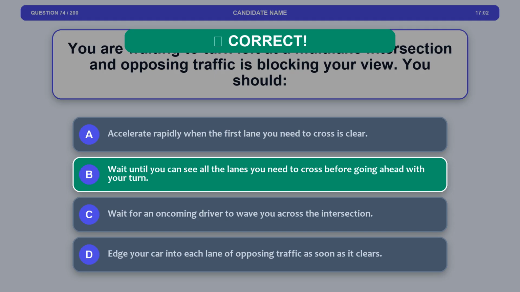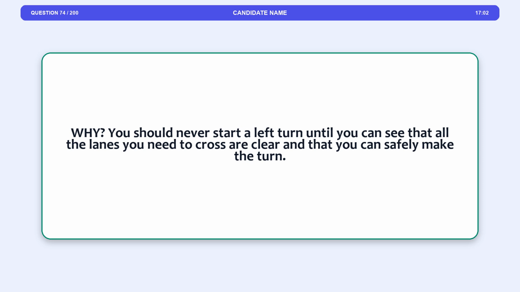The correct answer is option B. Wait until you can see all the lanes you need to cross before going ahead with your turn. Explanation: you should never start a left turn until you can see that all the lanes you need to cross are clear and that you can safely make the turn.